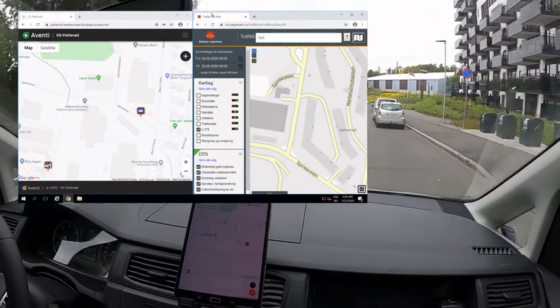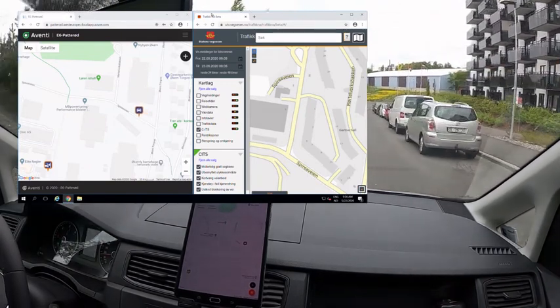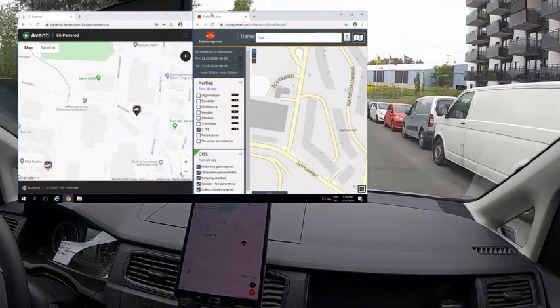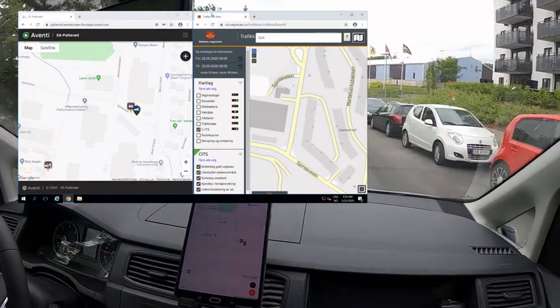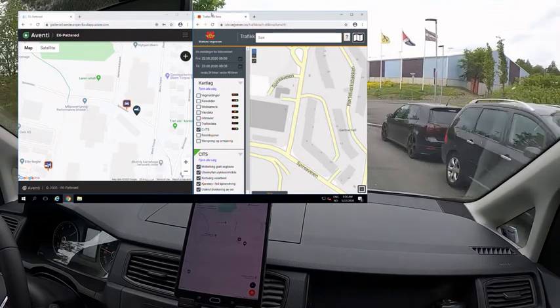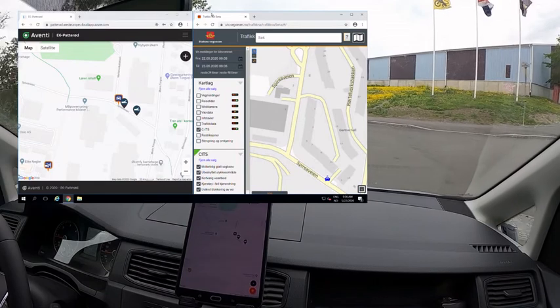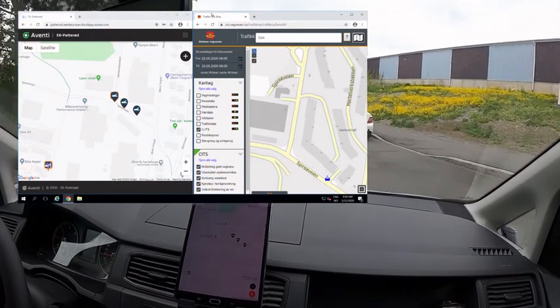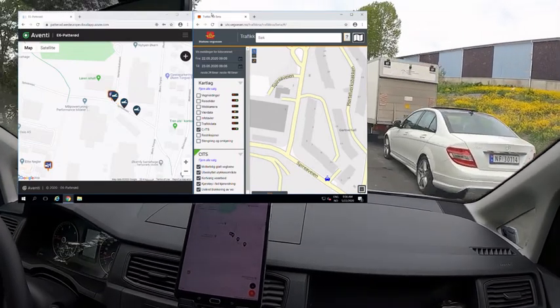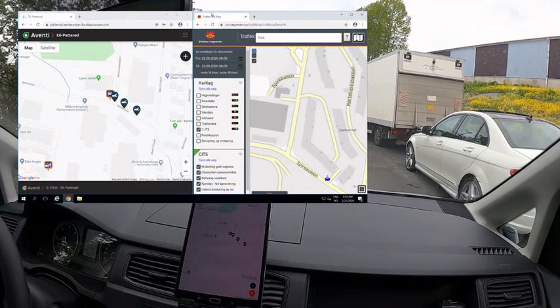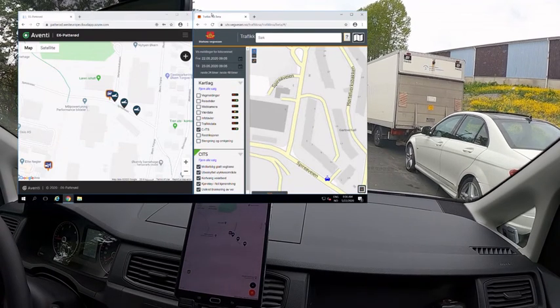I'm above 10 kilometers per hour. I rev the engine. We got one there, and I'll do it one more time down here. We got one there. Let's do it one more time. So there we go. And then we'll have to wait and see when these show up on the DATEX server.